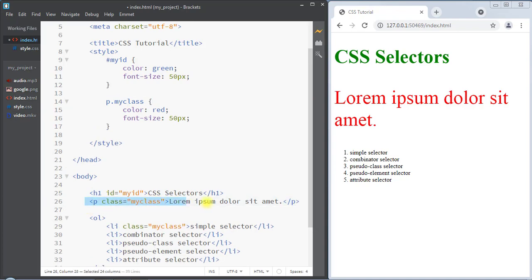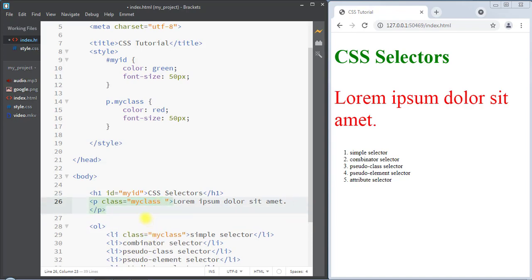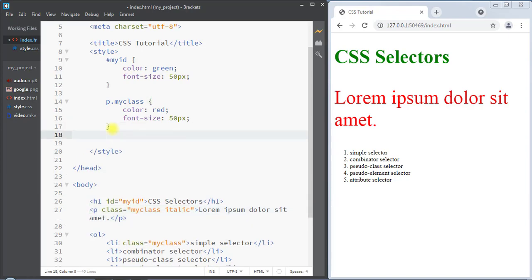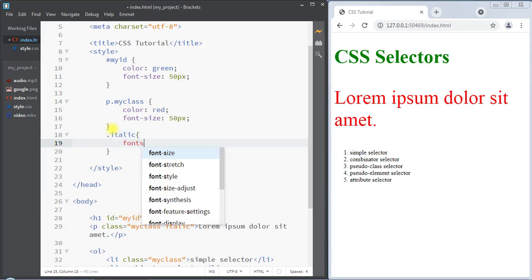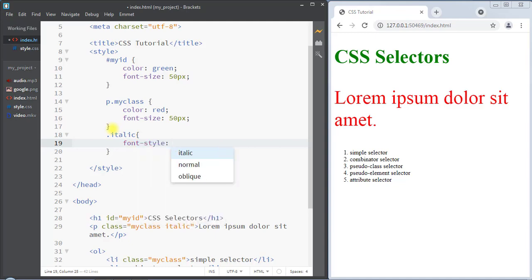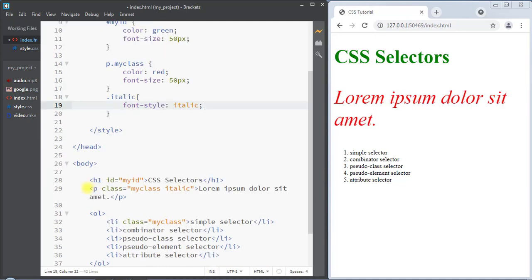And also HTML elements can refer to more than one class. Like an example, the element p is having the class called my class. Now it can refer to another class like italic. So now we're gonna create the class italic. We're gonna write dot italic, and then I'm gonna add the CSS property font style, and we're gonna set it to italic. And you can see the p element is having two classes, my class and italic.